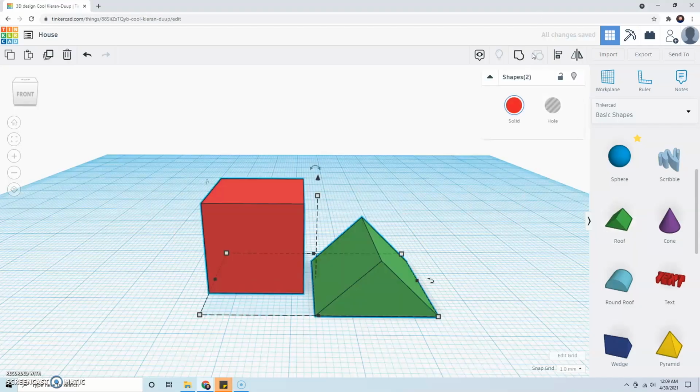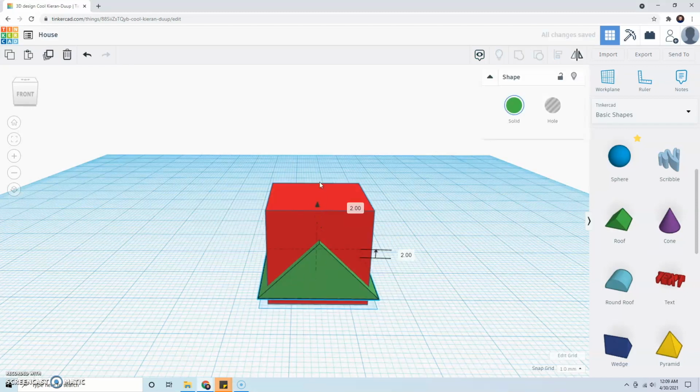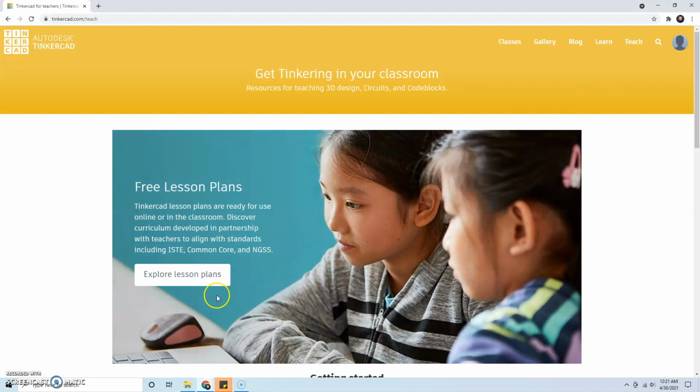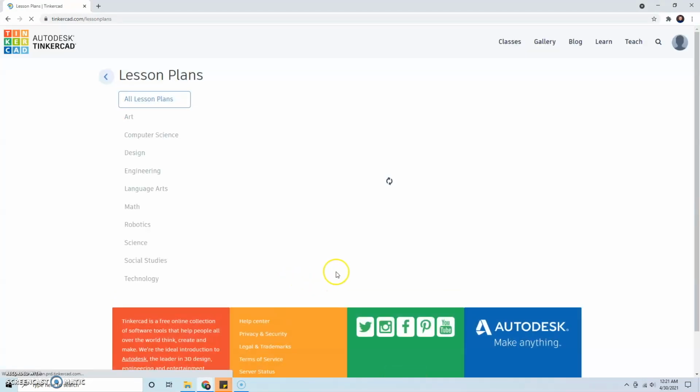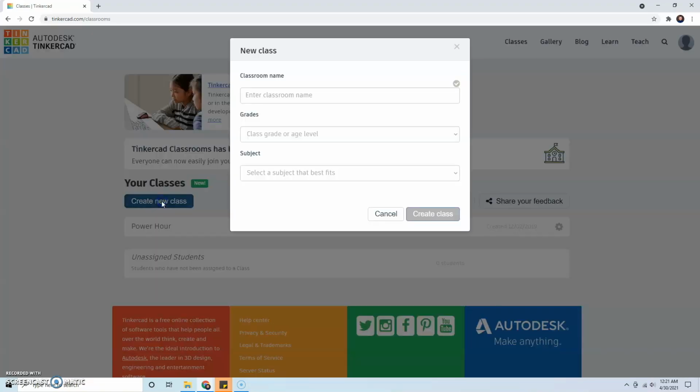Tinkercad is a free cloud-based 3D modeling application especially for beginners. Users can drag and drop shapes into the workplane and combine them in different ways to create original 3D designs. Tinkercad offers a number of features especially for classroom use, including built-in tutorials, lesson plans, and the ability to create classes where you can review and monitor student designs.